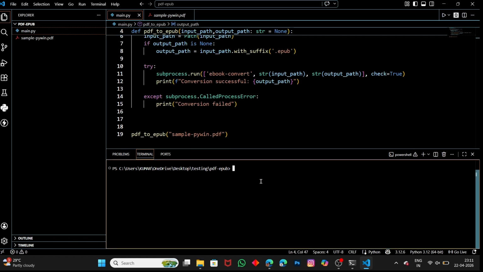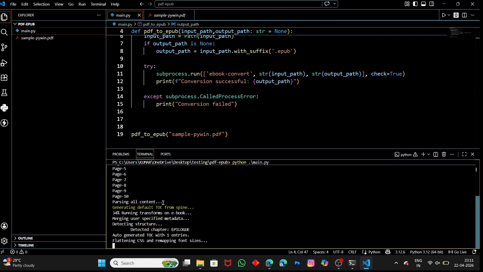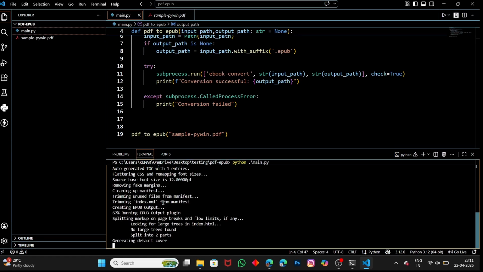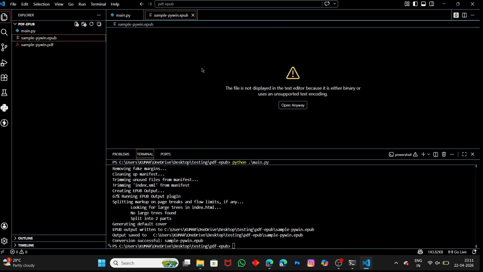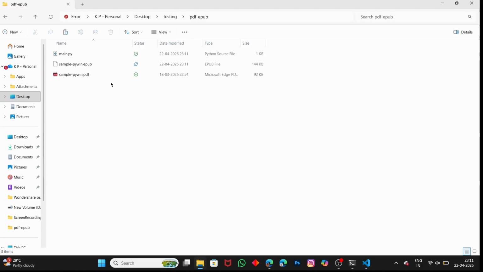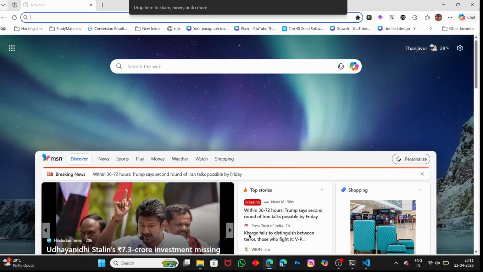So python name.py and press enter, and you can see the conversion has started, and we got the ebook file format. You can see it is generating a default cover for us. And that's it, we got the file over here. Consider this the file and check the name. Since we didn't provide the output name explicitly, it used the input file name and changed the extension to .epub.